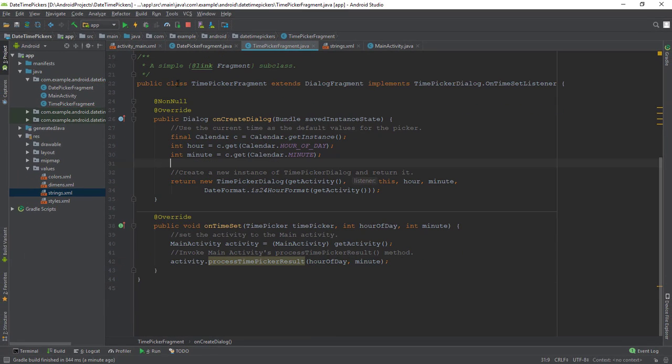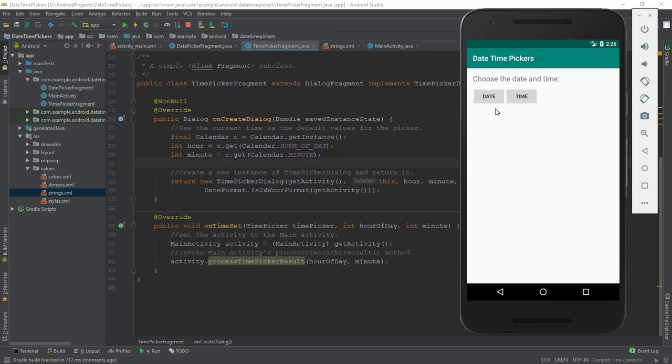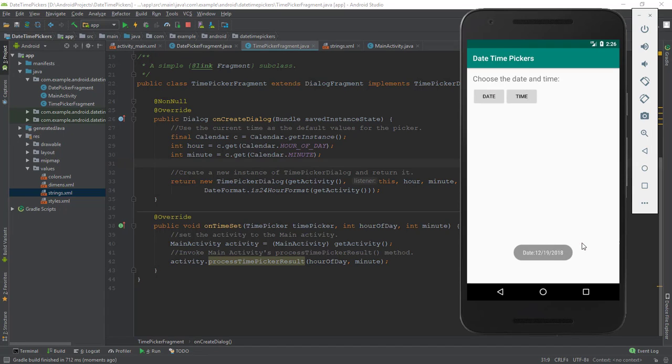You can now run the app. After selecting the date or time, the date or time appears in a toast message at the bottom.